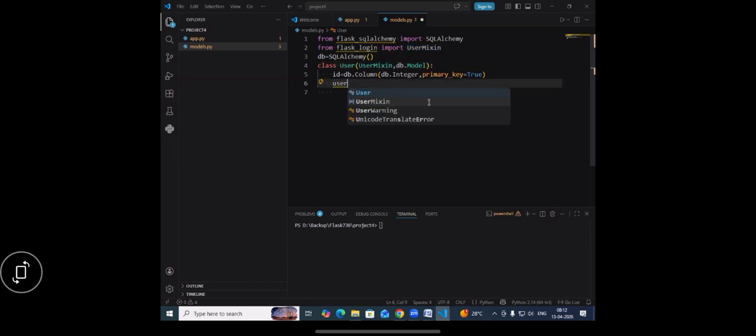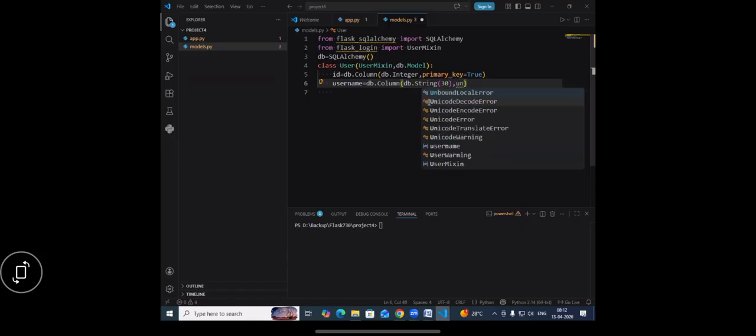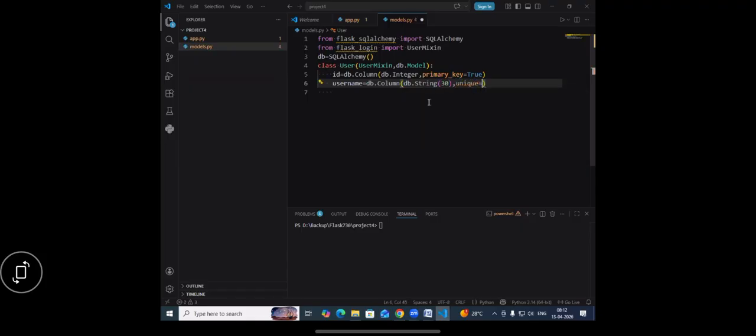Then next you are trying to define username. So db.Column, db.String, and define the size you want. I've given 30. Username must be what here? Unique. So here I'm saying unique equal to True. So duplicate usernames are not allowed. I'm using unique, and the value of unique is True.